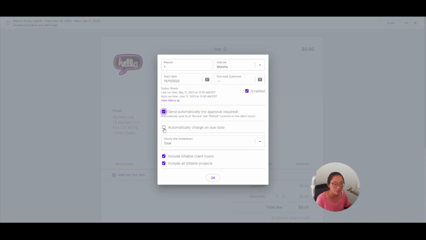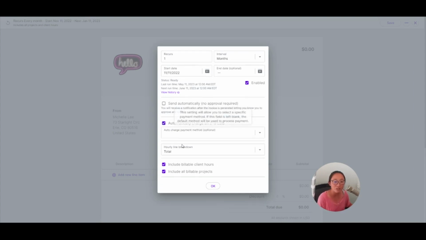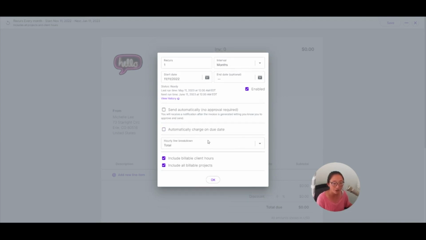So if you check this box, this invoice will send automatically. If it's unchecked, you'll get a notification that is asking for your approval. If you do have Stripe payment set up, you have the ability to save that credit card payment information on Stripe's secure servers for your clients, and then you can check this automatically charge on due date. Once this has been entered into Stripe, you'll have a drop down here where you'll see the card that you want to charge, and it will automatically charge your client on that due date. So then you don't have to keep chasing down your clients for payment.